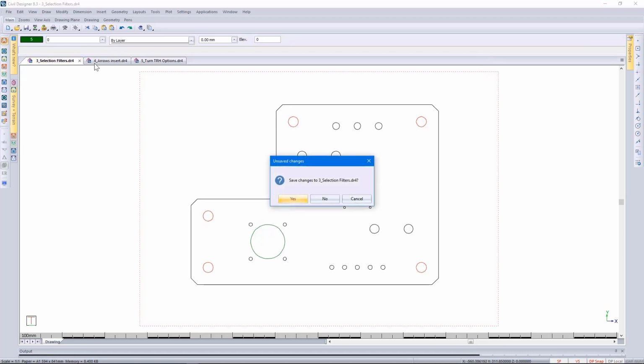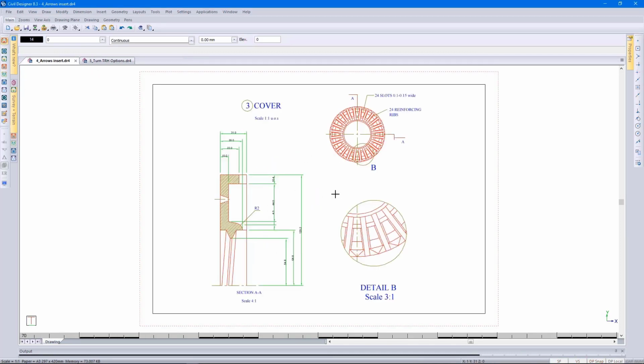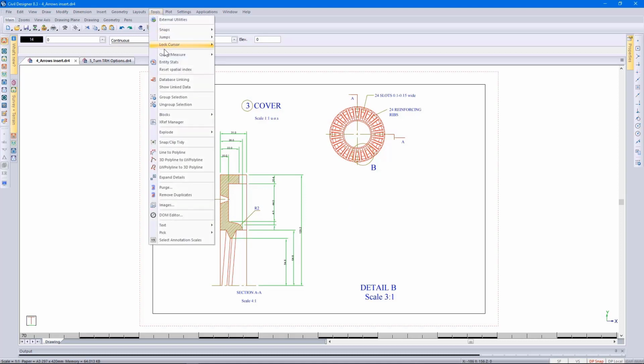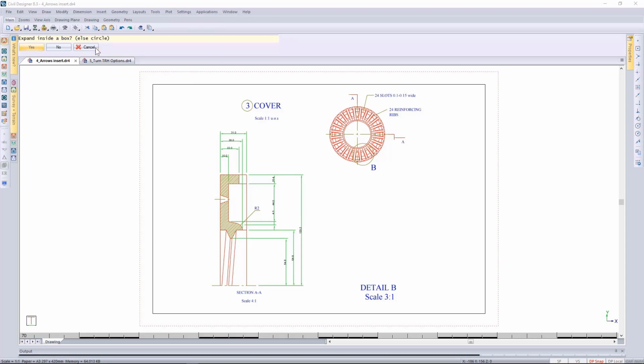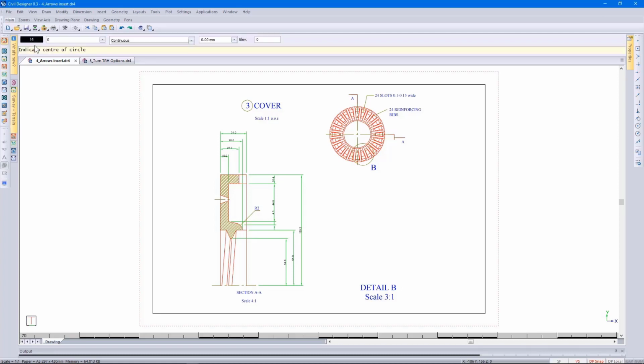Looking at the next example, it may be that you need a detail, and this could be for anything. It could be for your curves, it could be for manholes. So I want to achieve this detail at a bigger scale, and that is the detail of whatever's inside that circle. So I'm going to go and delete it, go to Tools, select Expand Details. I want a circle, so I click on No. I want to add a circle around the detail, so I click on Yes.